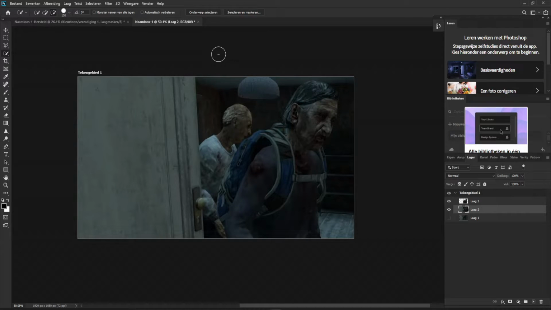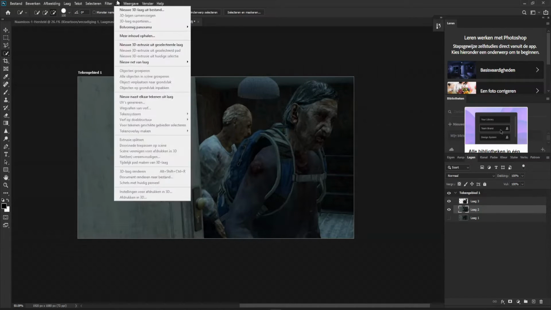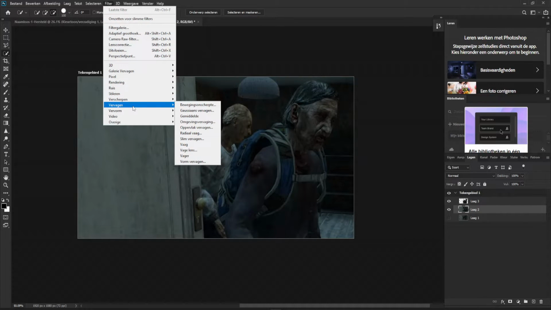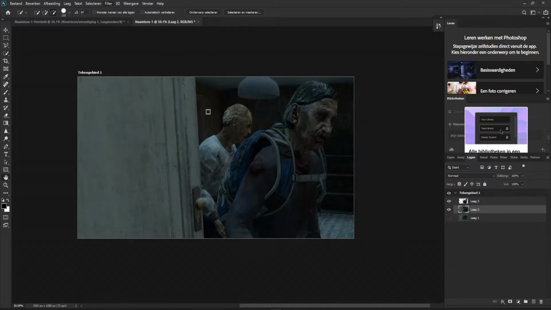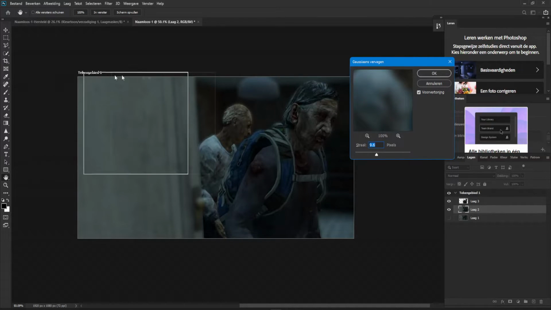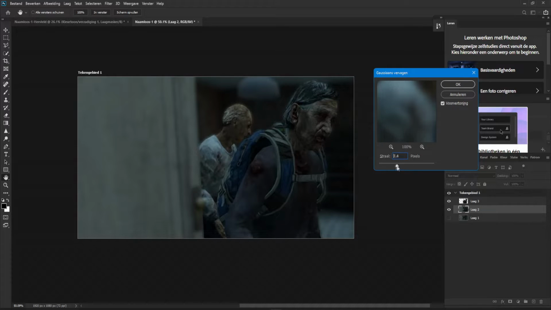Now we want to make the background a bit blurrier, so we go to filter, we select our background layer, I would say, where we don't have the cutout zombies. Filter, and we go to blur, and you go to Gaussian blur, so we make the background more blurry. This is a bit too much, to be honest, and you get this little tool where you can adjust the blur a bit. And I think this is kind of okay.